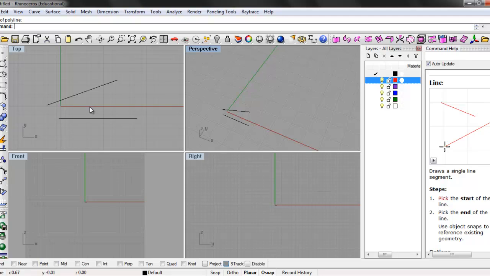Also, another shortcut is if you hit enter, that will repeat any command that you have previously entered into the command line. You can also right click and it will do the same thing.